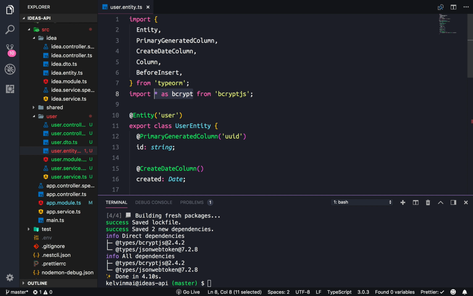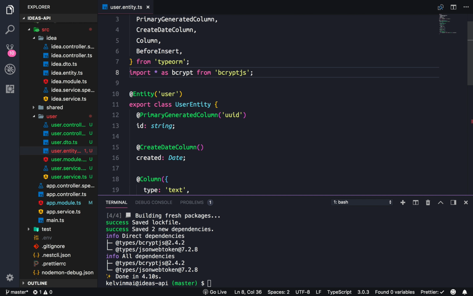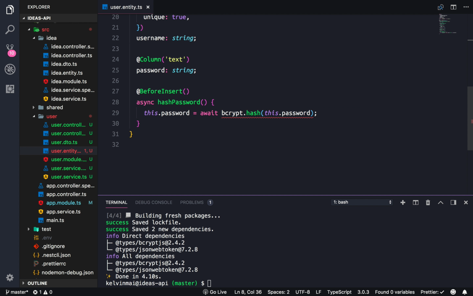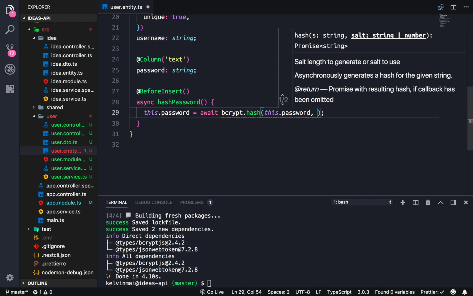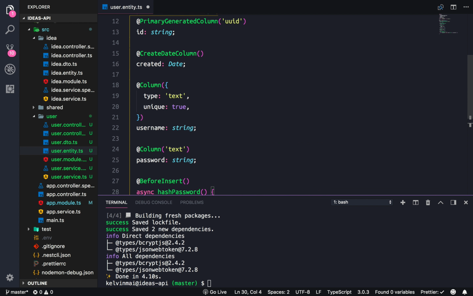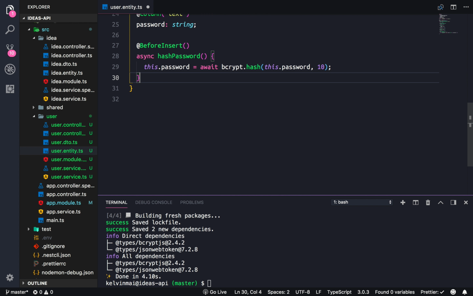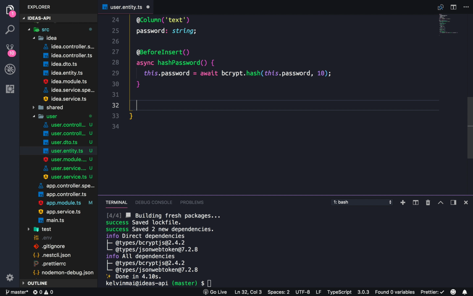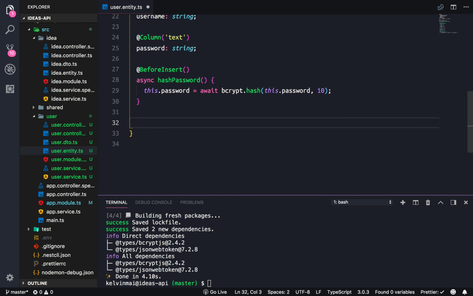As a side note, this is how you import non-TypeScript specific modules into a TypeScript project. Now why does this matter to us? Oh, and we also need to pass in the strength of our hash, or the salt number. It's going to use this number to create the hash. And let's see, do we need anything else from inside of our entity? Oh yeah. We also need to create a response object. So I'll just do response object.